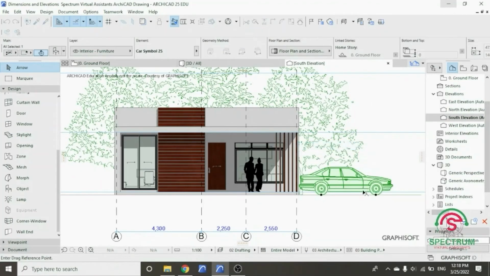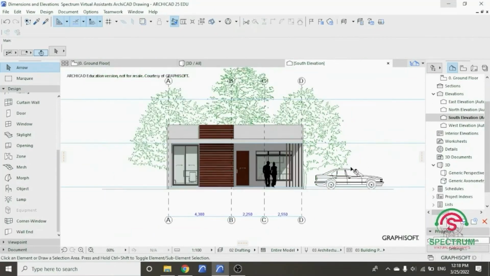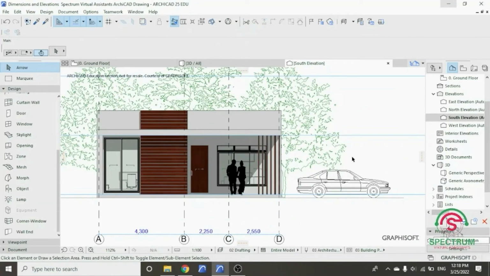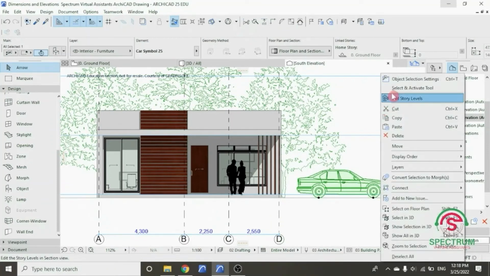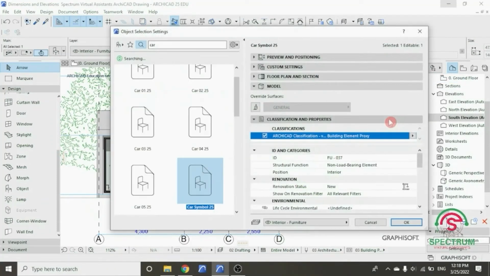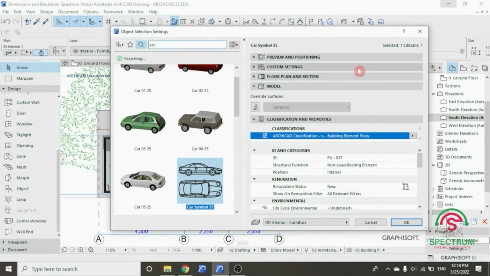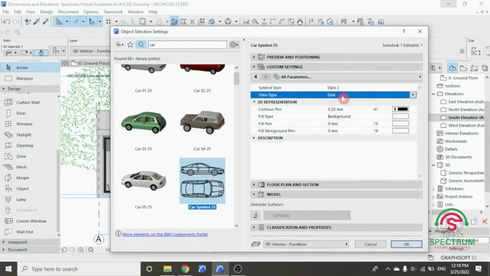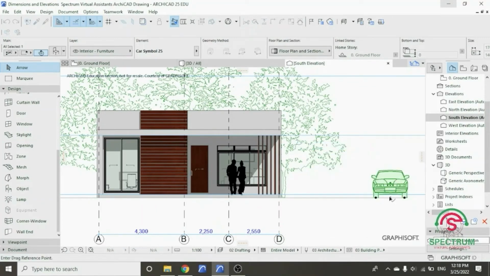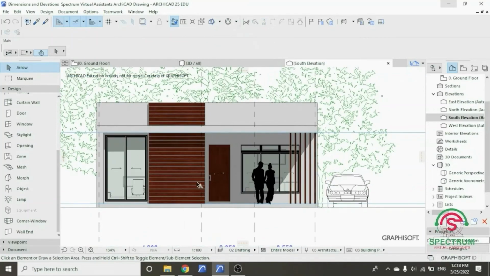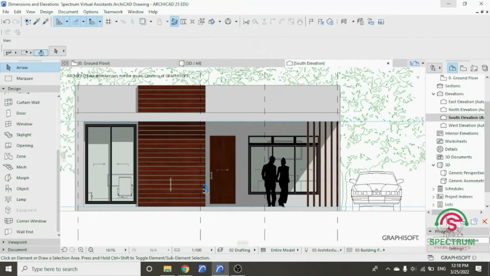Now let's edit this elevation. Let's edit this object. Under custom settings, we are going to choose front and click OK. And that's how you edit an elevation in ArchiCAD.